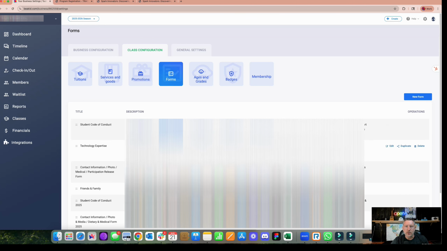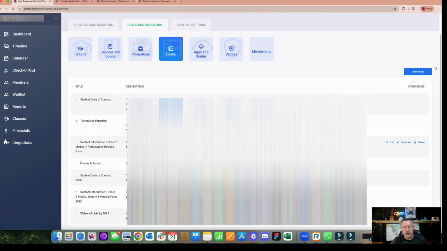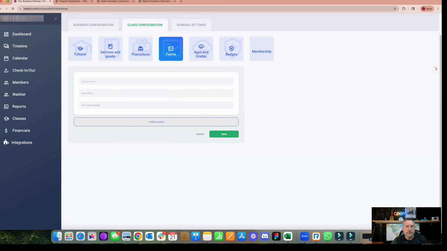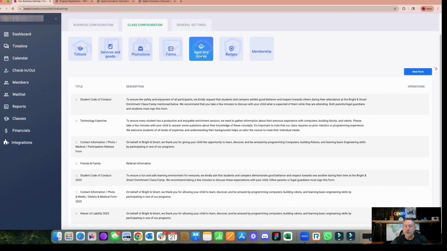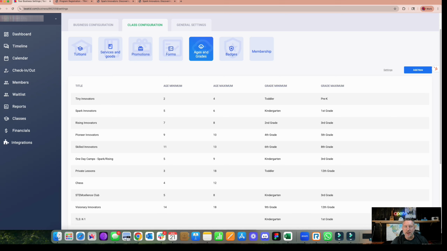Forms. You can create custom forms. If you've ever used Google Forms, this is somewhat similar. You can add as many questions as you want. You can move them around. You can create questions with a number of different answer types, whether it's text, drop downs, radios, checkboxes, file uploads, and even electronic signatures. You can restrict class registrations by ages and grades. We have the ability for you to create badges or memberships.